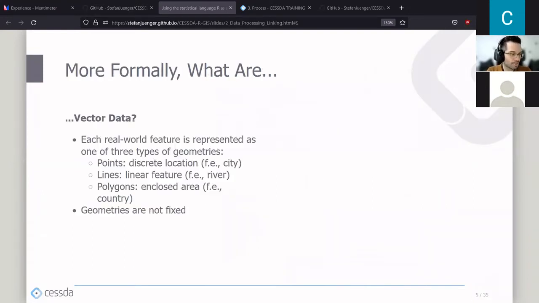So the idea behind vector data is that this is why often observations in these data are called features, so that each of these real-world features are represented by these different types of geometry. So for example, the points and the lines and the polygons. And these geometries are not necessarily fixed. In the case of points, they are fixed, but for polygons, they differ between different observations in the data set.